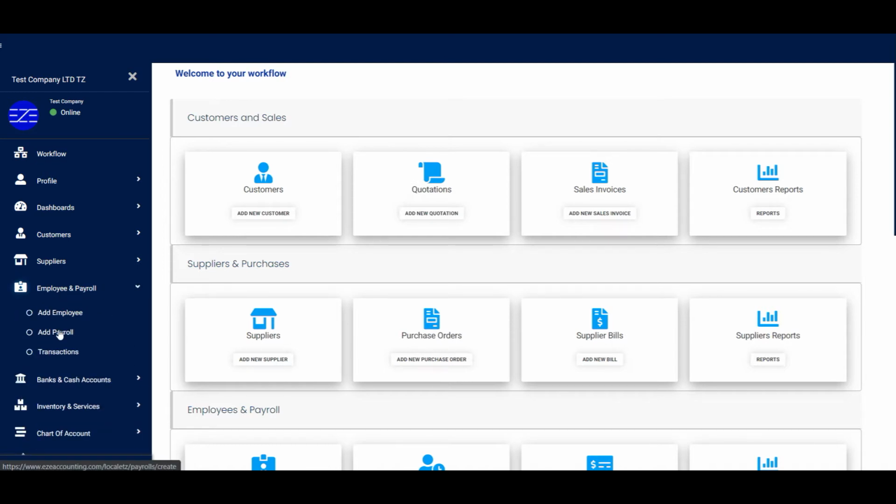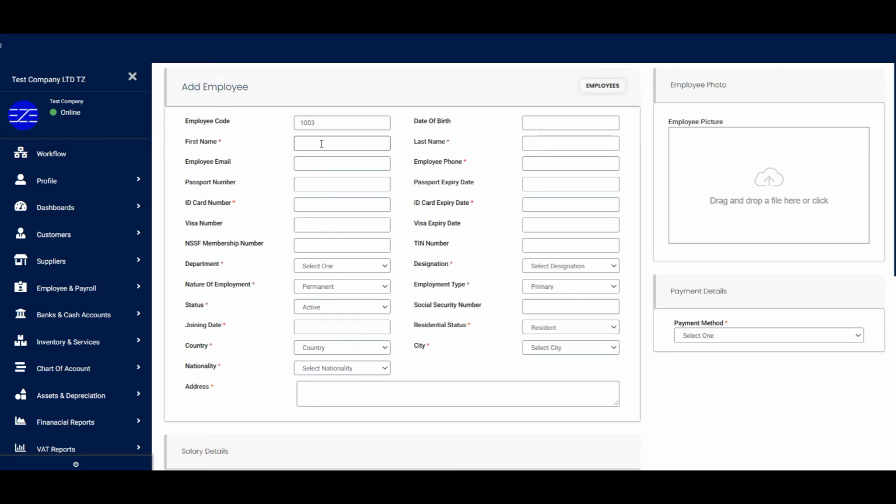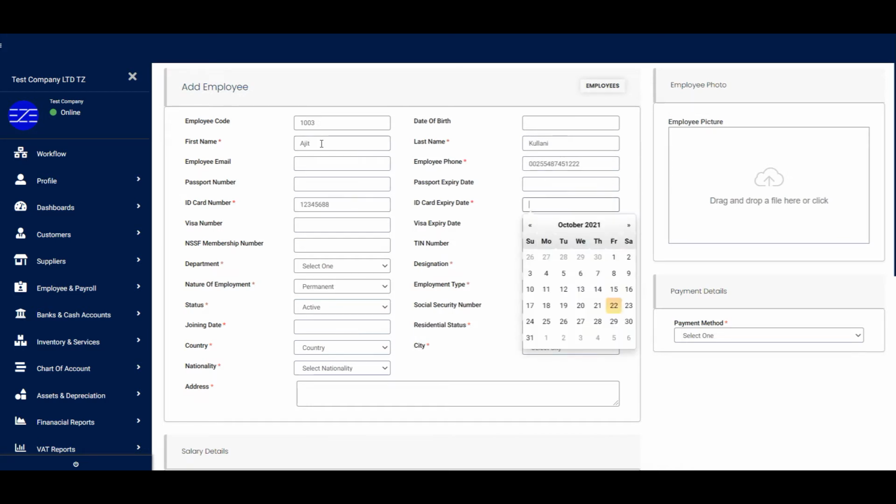Let's check our employees list. We have 2 employees from admin department. It makes sense to add a new employee from the sales department. Here I will add quickly the required information.